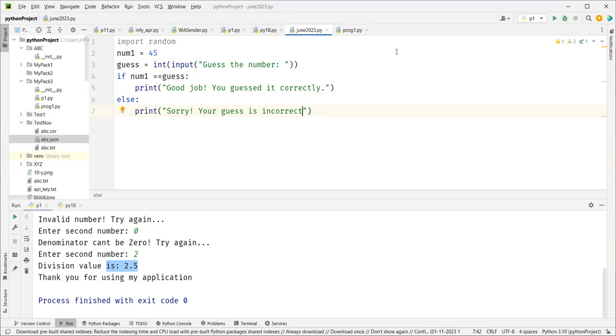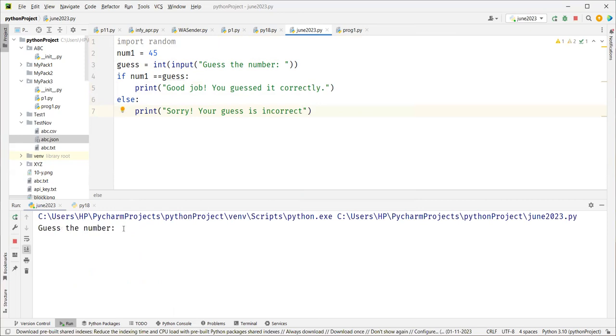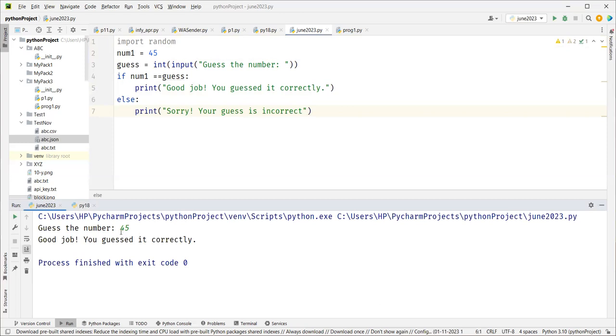Right? Simple example. So now when I run it, it says, okay, guess the number. I say 35. Okay, your guess is incorrect, right? And when I run it, I say 45. Okay, good job, you guessed it correctly. Okay, good. Now let's add a little complexity to it.